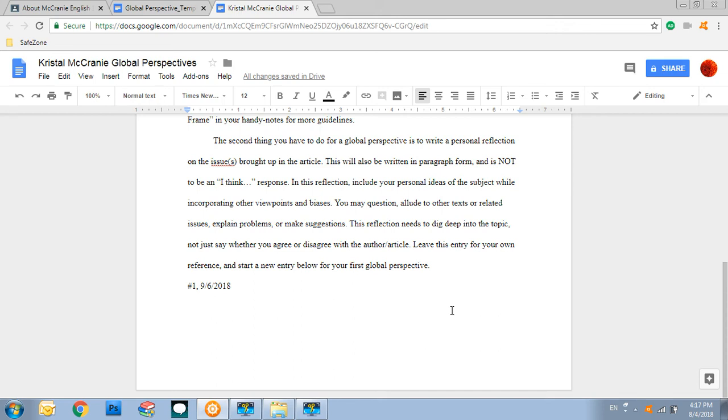explain that. And you can make suggestions about maybe if you're talking about gun control, maybe you disagree with gun control and you have other ideas about how we can make our streets a safer place. Those are the things that you'll include in this paragraph. This reflection needs to dig deep into the topic and not just say whether you agree or disagree with the author or the article. And then that last sentence just states that you're going to leave that first part just for your reference, just to remind you.